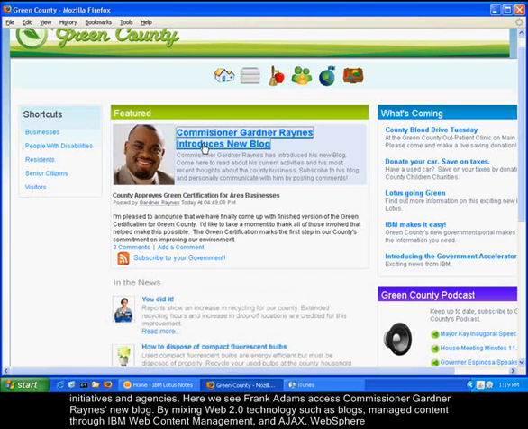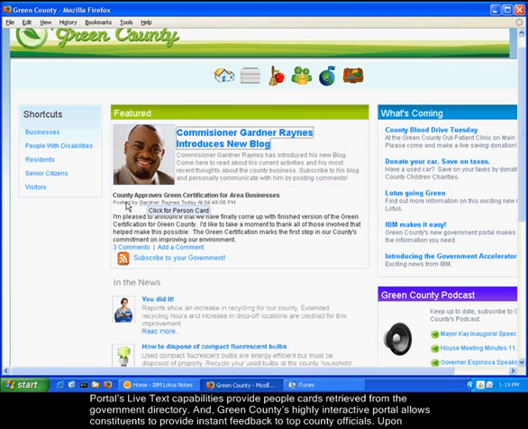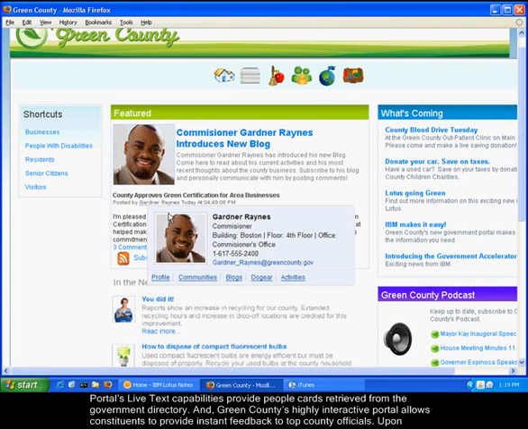Here we see Frank Adams, Access Commissioner Gardner Rain's new blog. By mixing Web 2.0 technologies such as blogs, managed content through IBM Web Content Management, and Ajax, WebSphere Portal's live text capabilities provide people cards retrieved from the government directory, and Greene County's highly interactive portal allows constituents to provide instant feedback to top county officials.